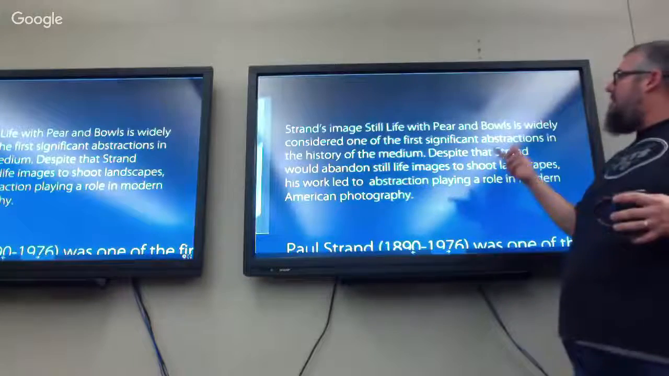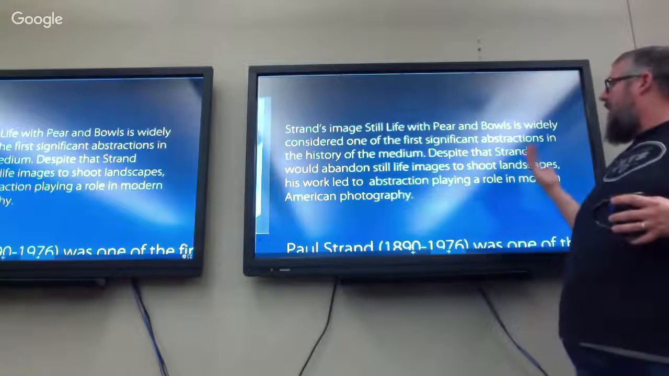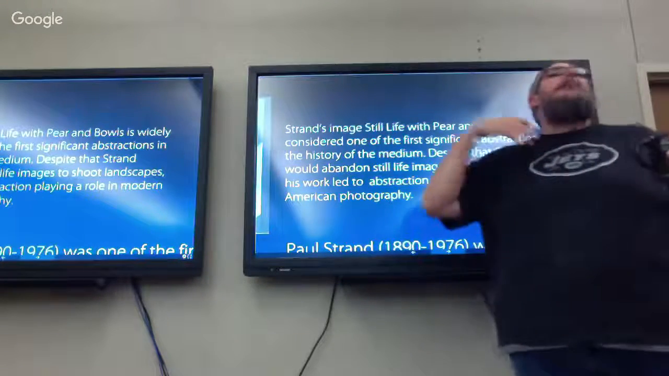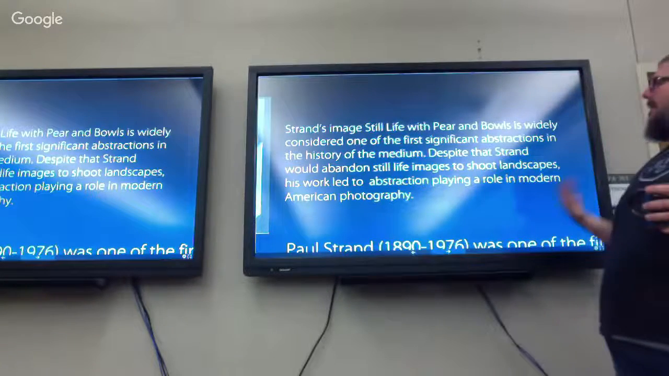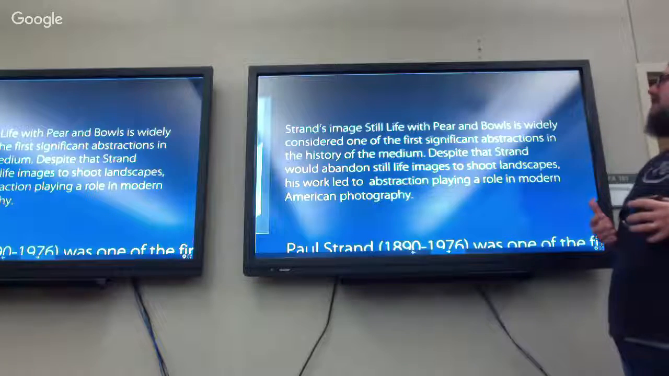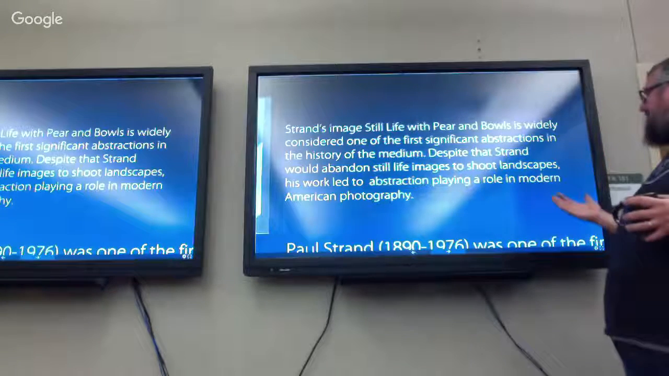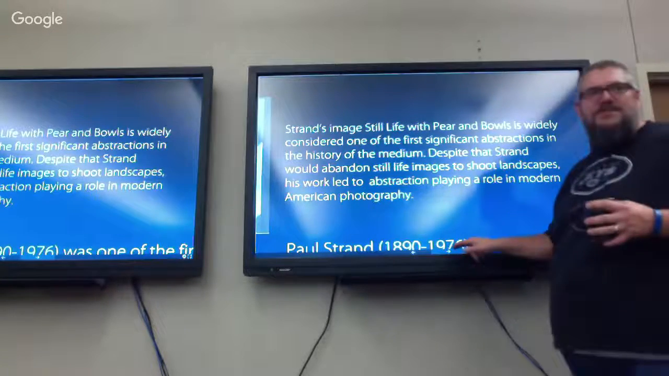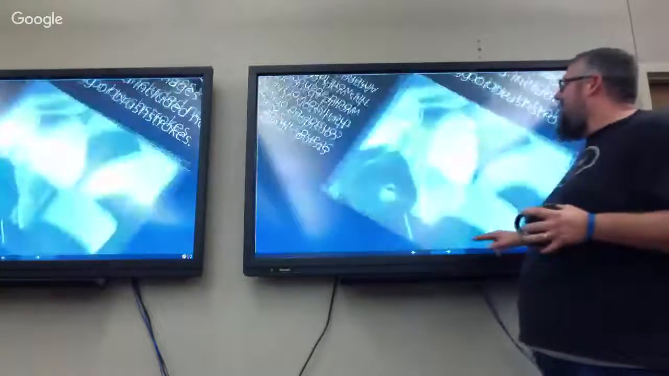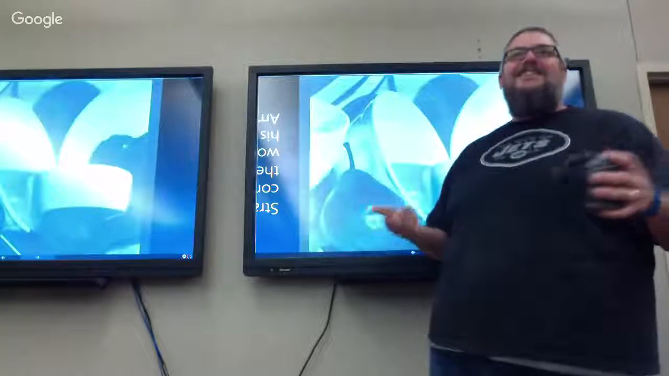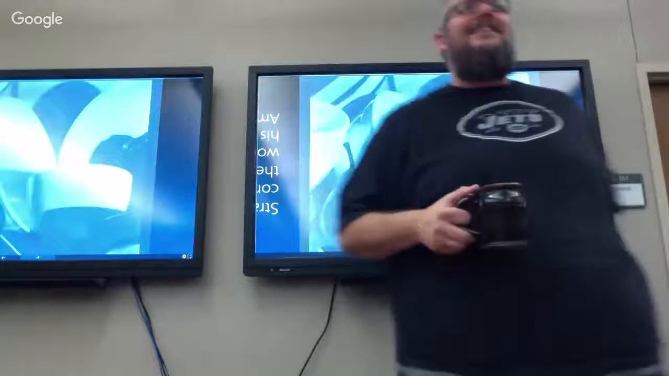And then this next one we're going to look at was a kind of a big deal, I guess, in American abstraction. So kind of one of the first recognized ones. It is a still life. I'm fascinated with still lives. That's that art and ideology class that I took. What are still lives about? Do you guys really know what still lives are about?